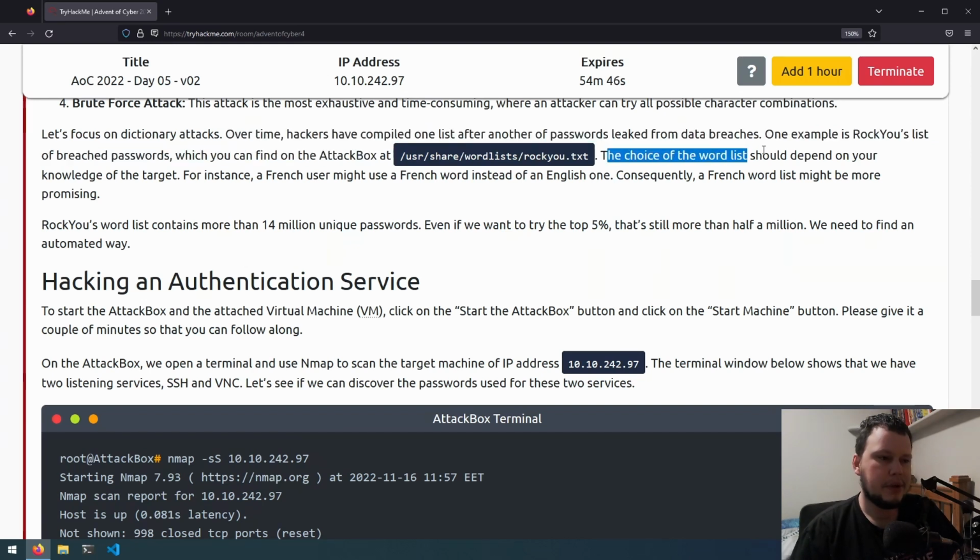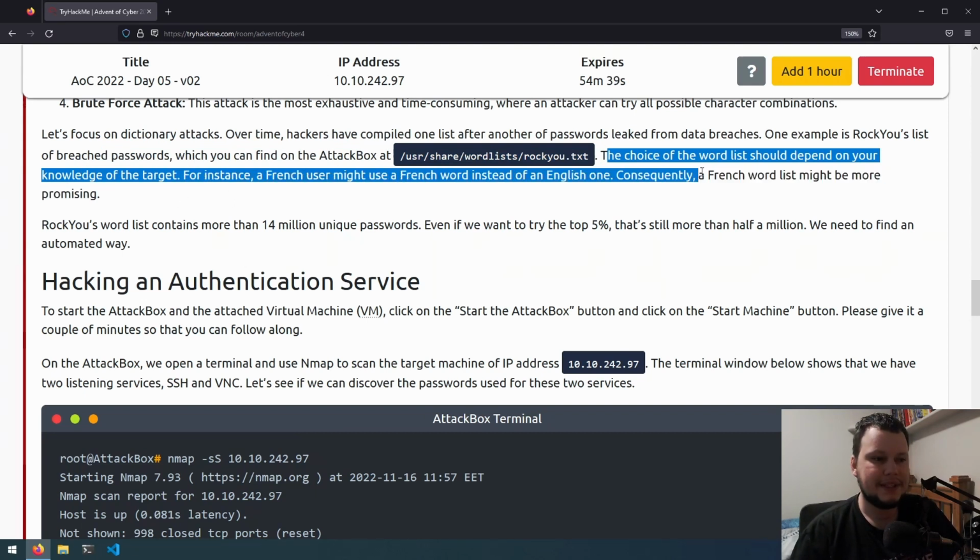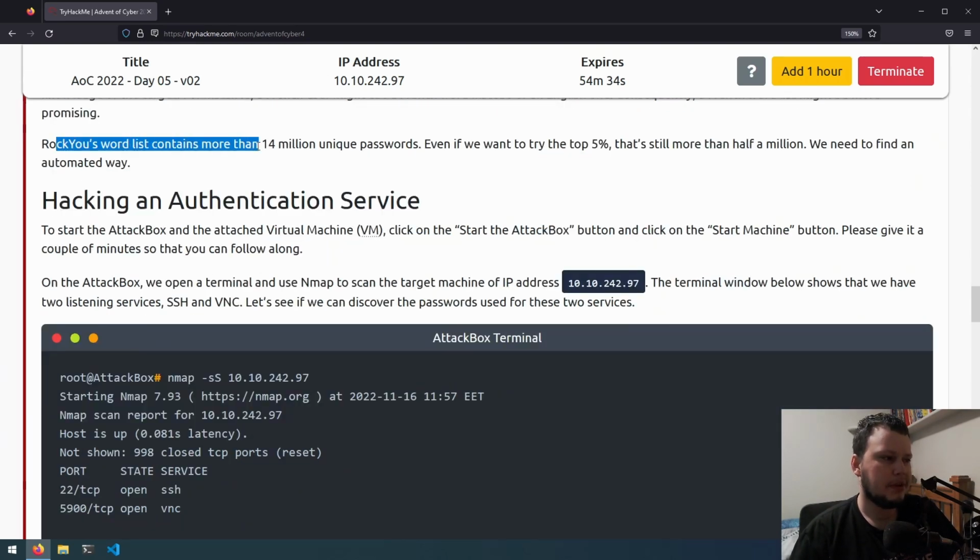The choice of the word list should depend on your knowledge of the target. For instance, a French user might use a French word instead of an English one. Consequently, a French word list might be more promising. Rocky's word list contains more than 14 million unique passwords. Even if you want to try the top 5%, that's still more than 500,000. We need to find an automated way.